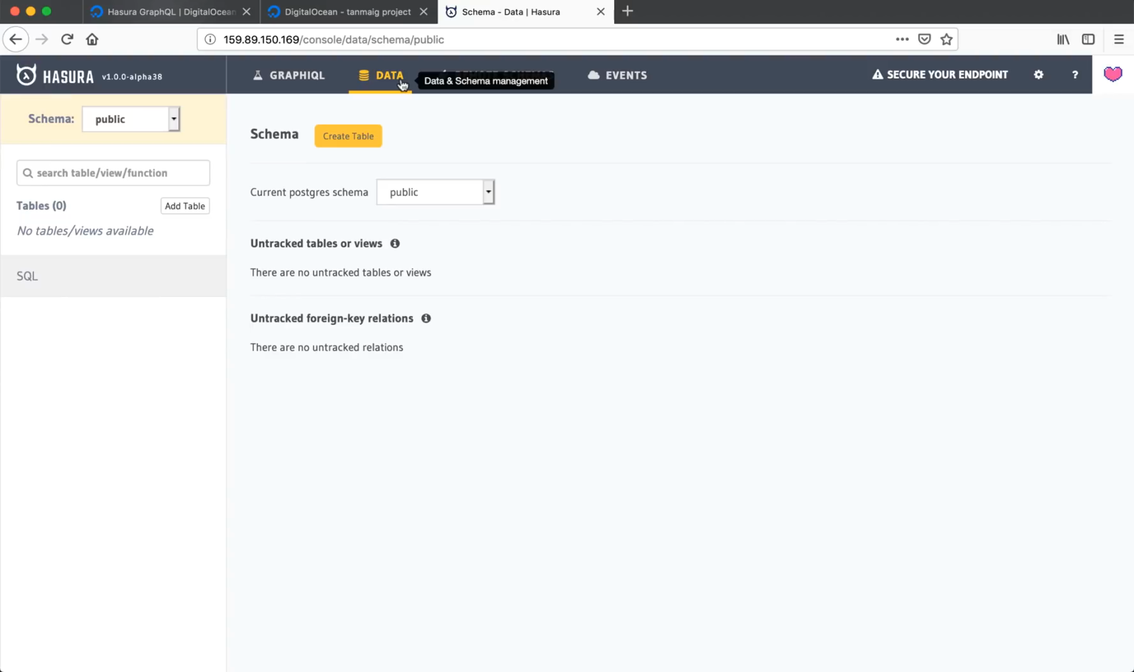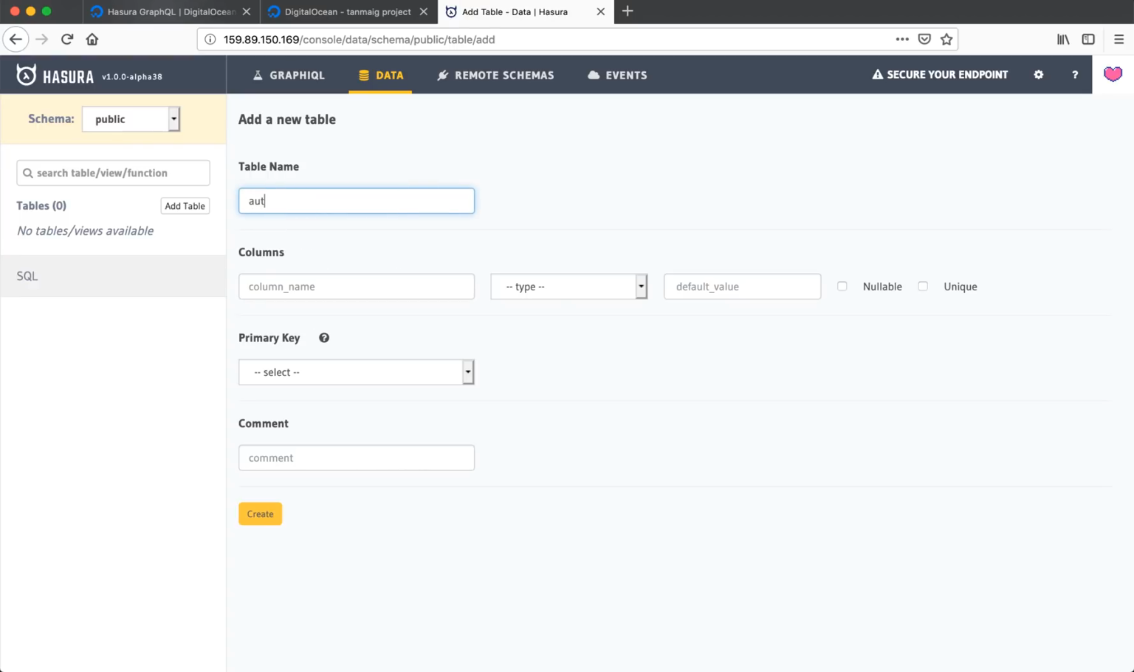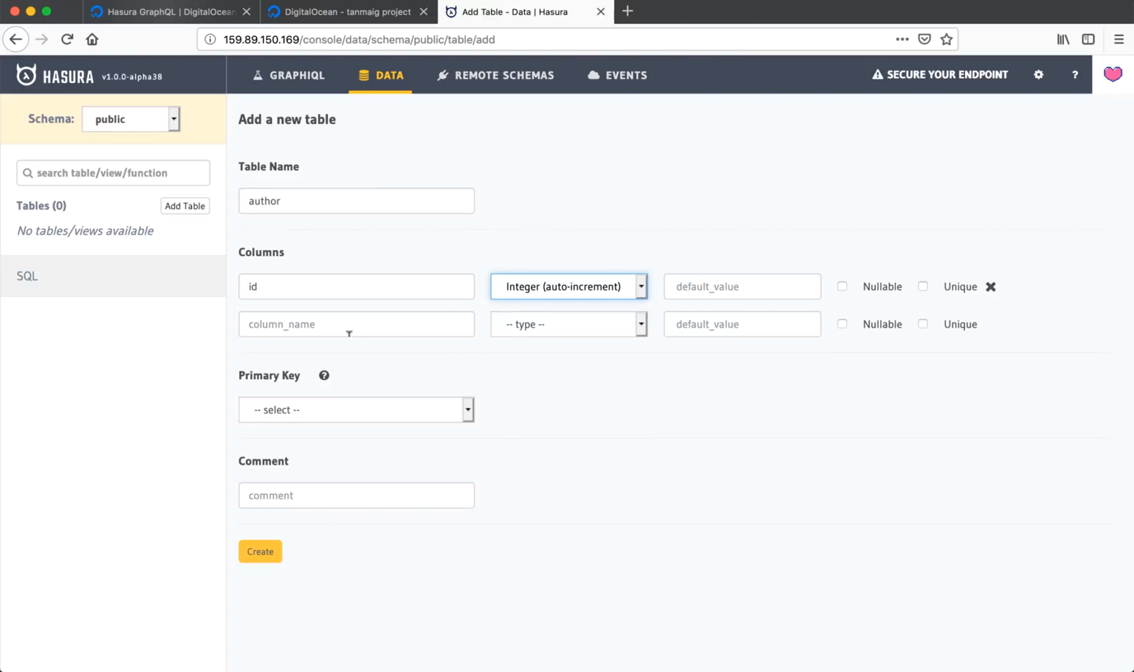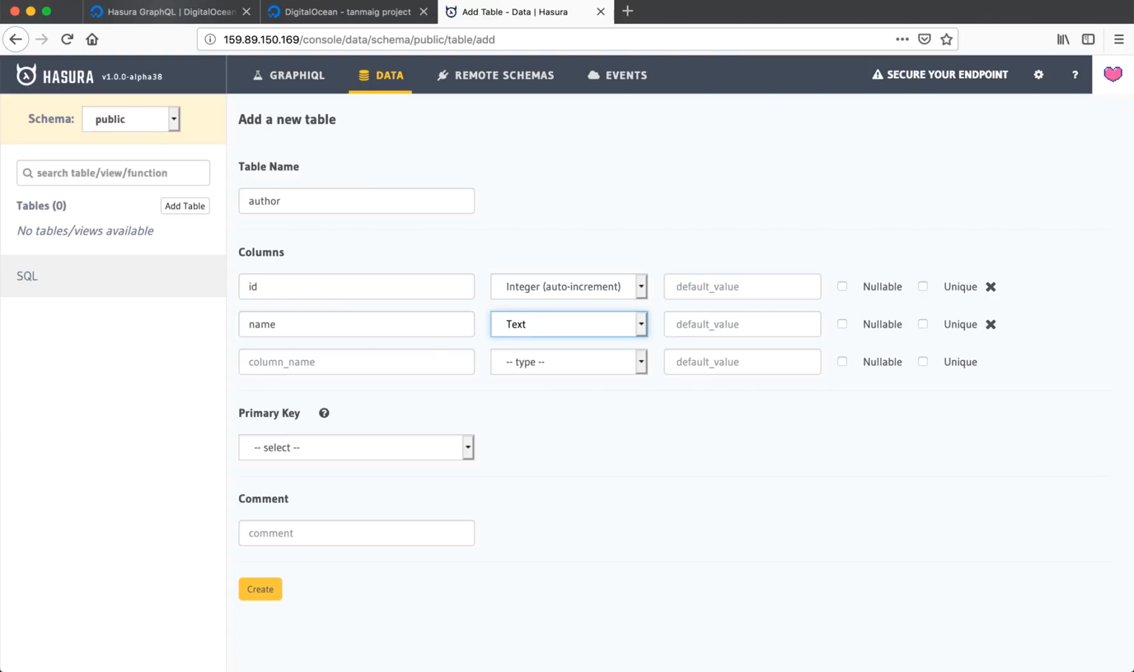When you run the Hasura droplet on DigitalOcean, you get a Hasura service running, which is powering this UI and the GraphQL API, and you also get a Postgres database. Tables that we create on this UI will get created on the Postgres database. So let's go and create an author table, and let's say every author has an ID, which is an auto-incrementing integer, and every author has a name, which is a text field. We'll set ID to be the primary key.